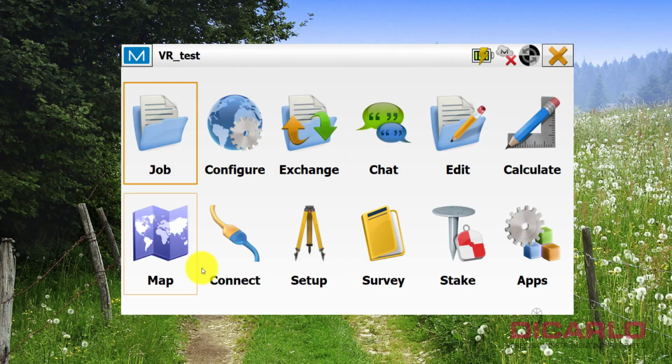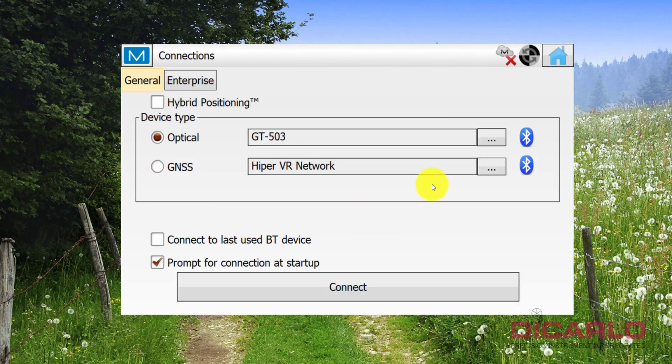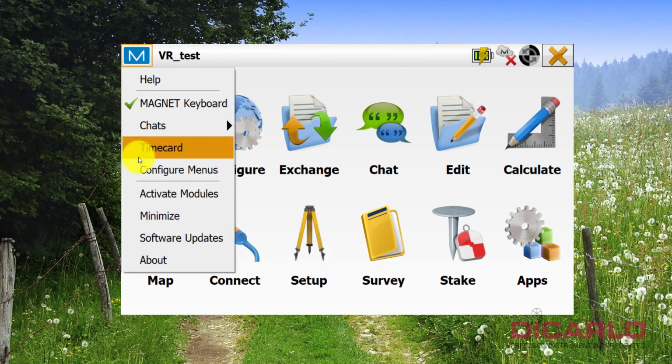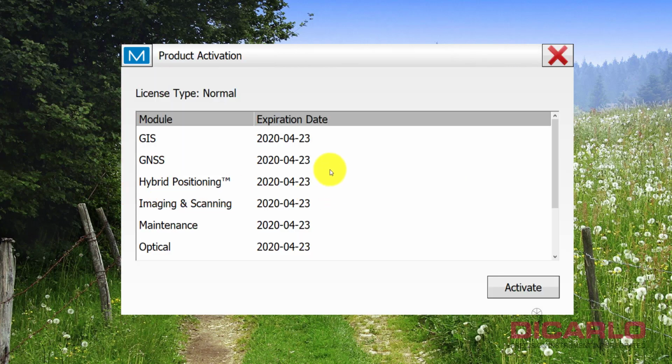And while in the main screen, you can ignore the connect if it prompts you to connect to a device. You can hit home, hit the little drop down under the M MagNet drop down in the main menu, hit activate modules. And if you have any modules that are expiring, you will see them in this list here.